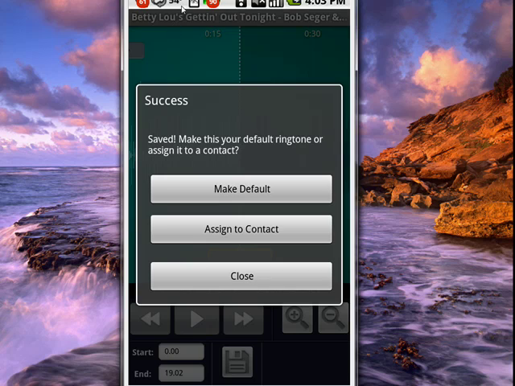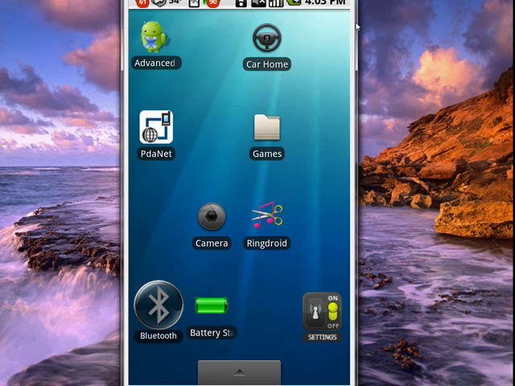This is really handy because if you were making that song for a specific person, you could assign it to them right here from RingDroid. But we're going to close. And that takes us back to the main screen. So this is how you can make your own ringtones quickly and easily on your Android phone with RingDroid. And that's all there is to it.